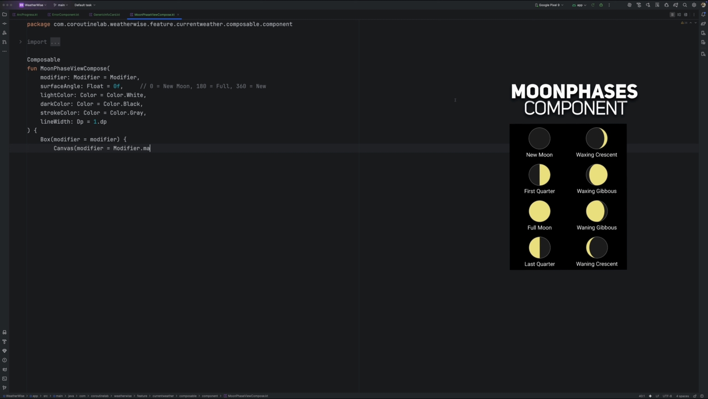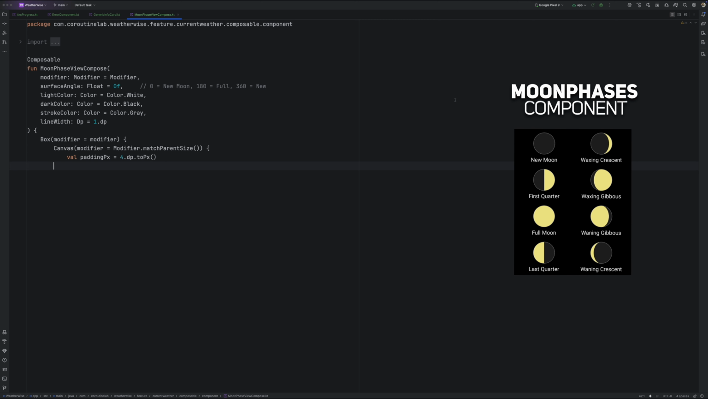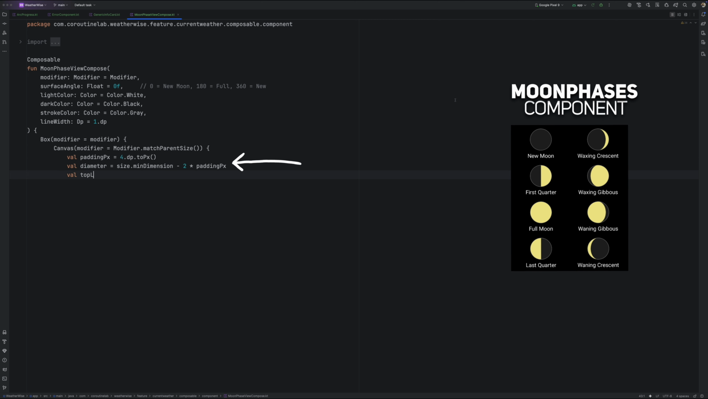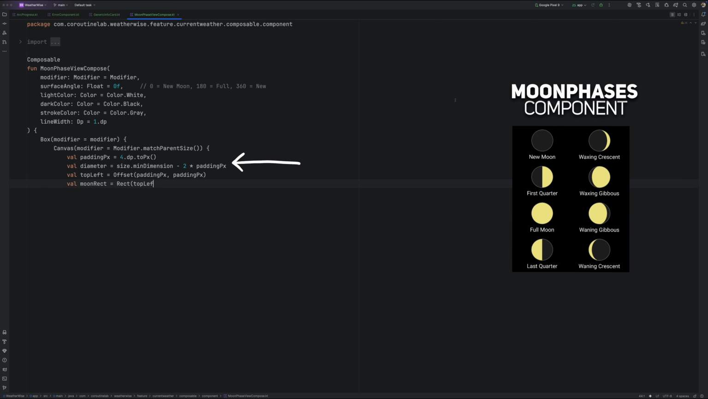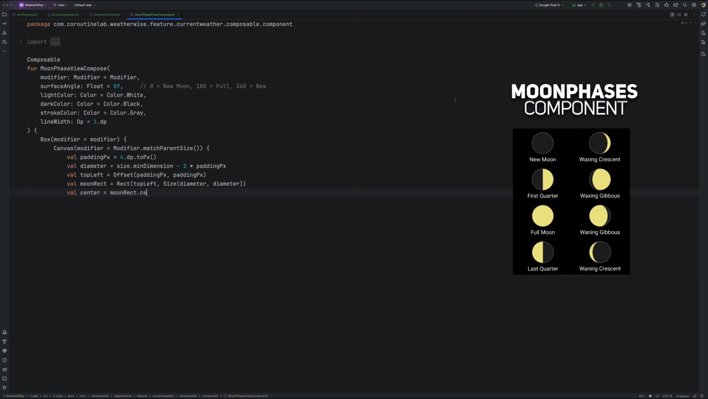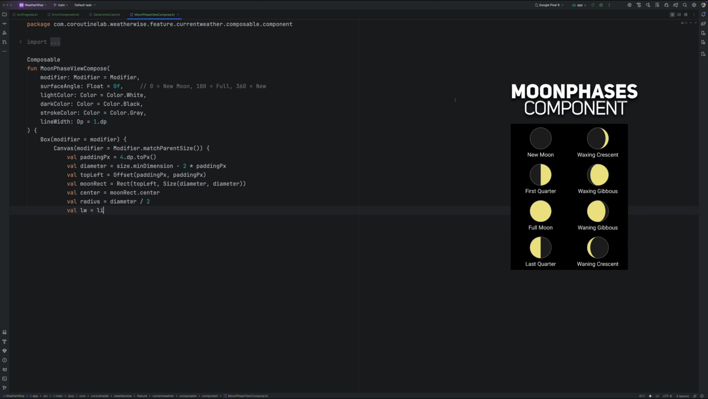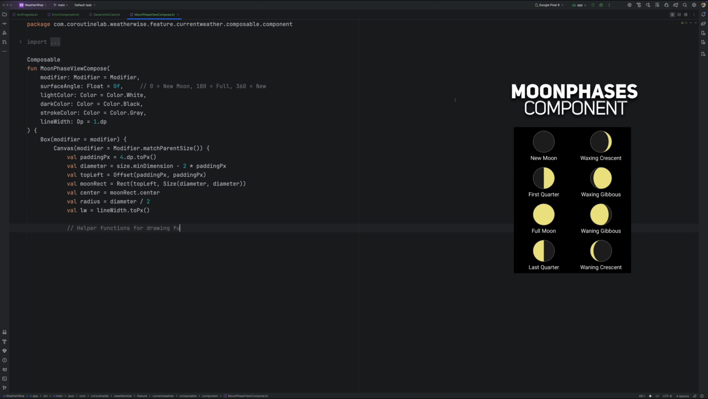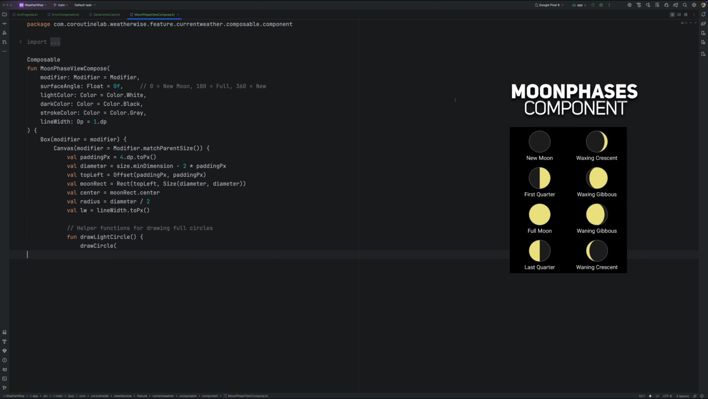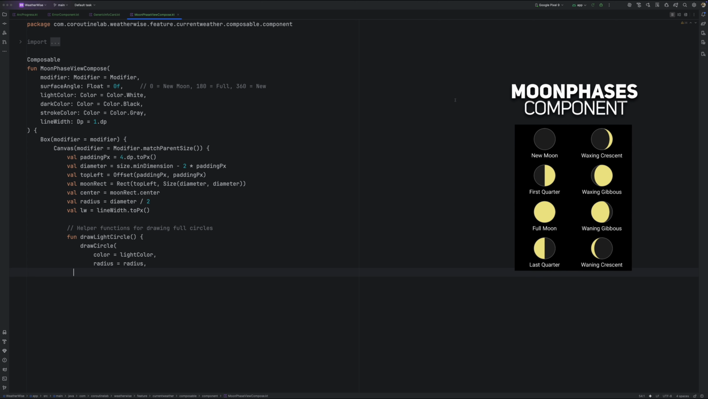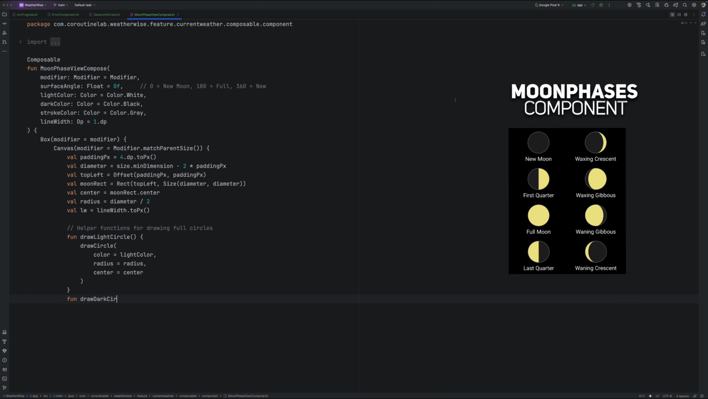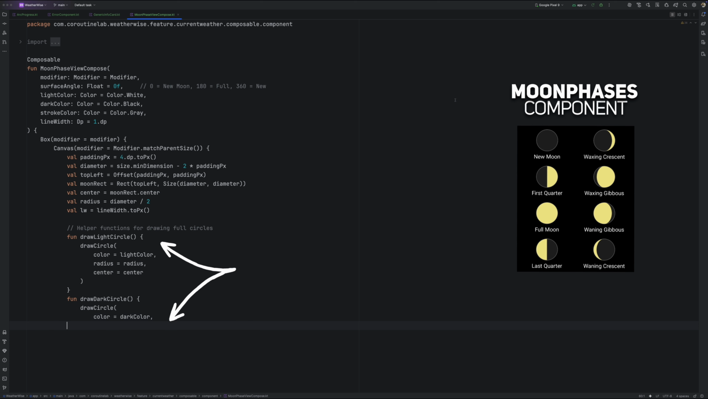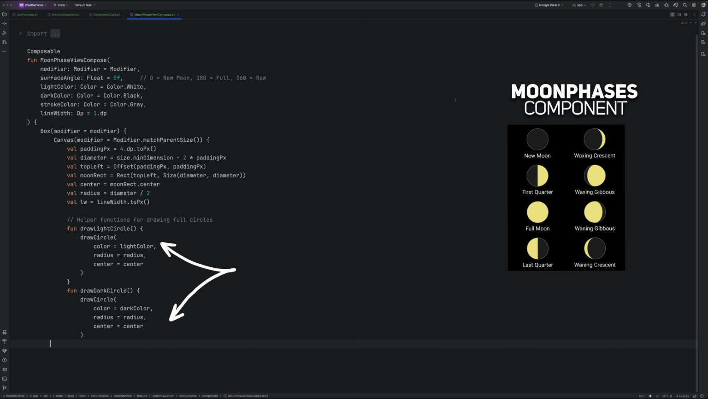First, we set up the canvas with a match parent size modifier. We calculate the padding, diameter, and create a rect for the moon's bounds. Then we get the center point and radius. We also convert the line width from dp to pixels. I'm defining 2 helper functions here, draw light circle and draw dark circle, just to avoid repeating code. They draw full circles in light and dark colors respectively.